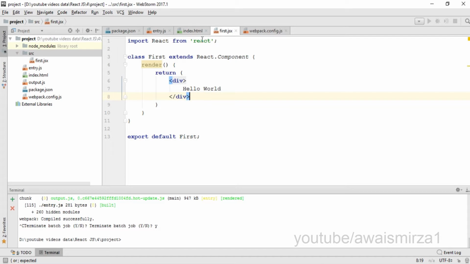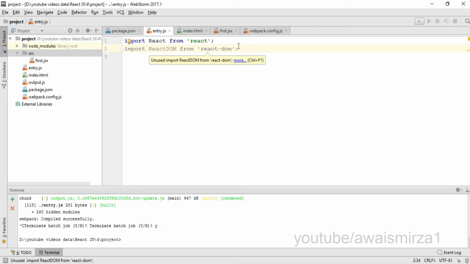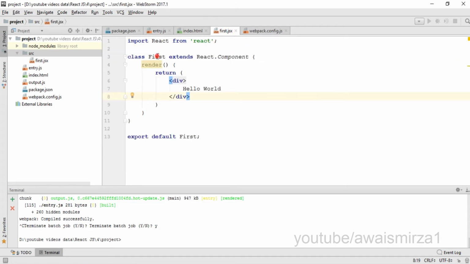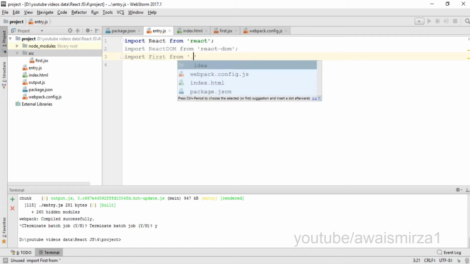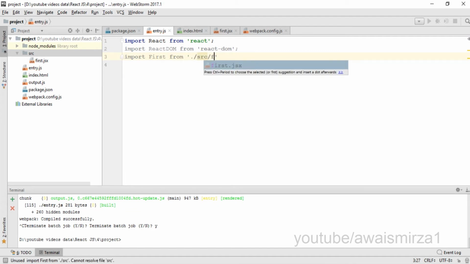Let's save this file. Now let's come back to our entry.js file, and inside this file I need to get the reference of this class that I've just created. This entry file is going to execute at the start of the application, so all the components should be initialized, should be imported from within this file. Okay, so I'm going to write import first from src slash first dot jsx.